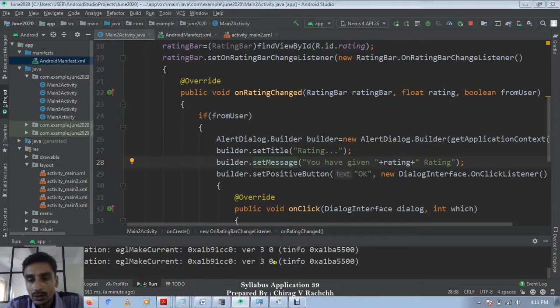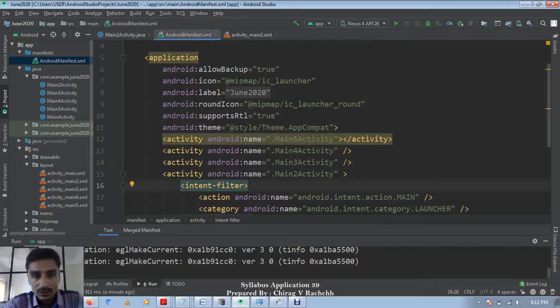We should stop it. The AVD is killed. Let's change the manifest file to what it was. Okay, and now run it.